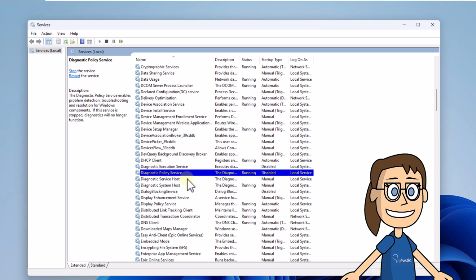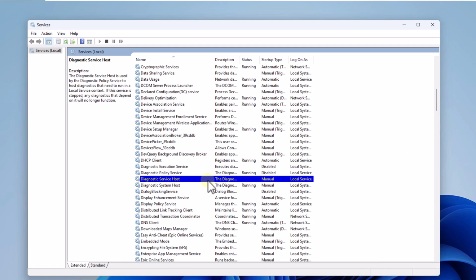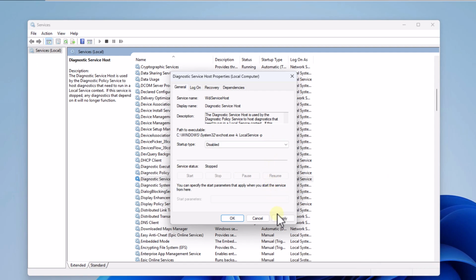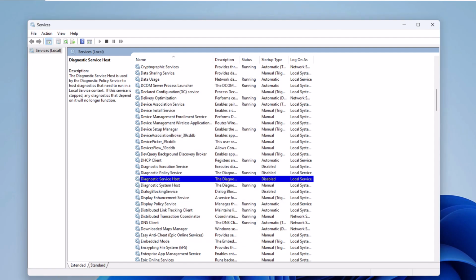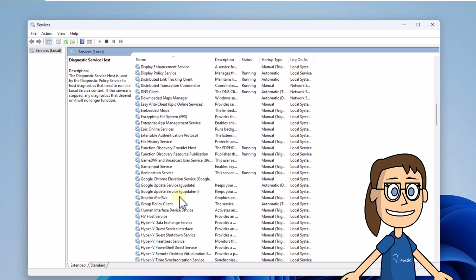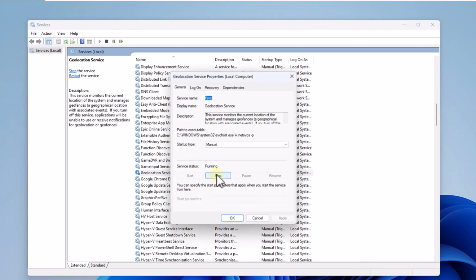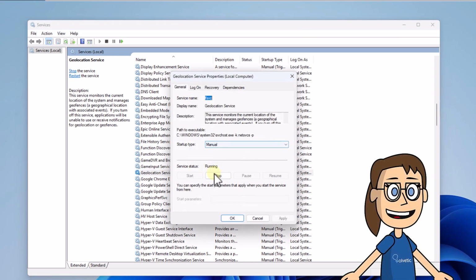The next service to open is Diagnostic Service Host. When you do this, the Startup Type is set to Disabled. Save the changes. After that, open Geolocation Service. Then click on Stop. After this, under Startup Type, select Disabled, click on Apply and OK.